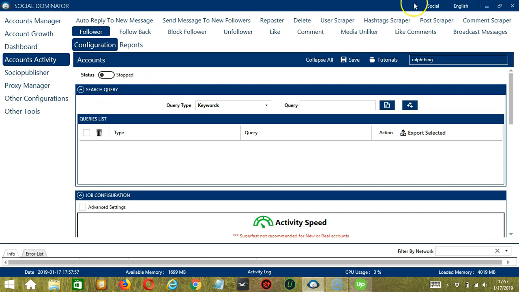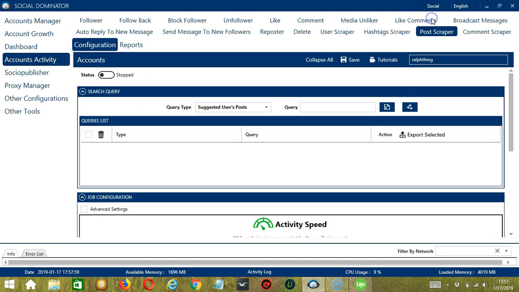Let's go to the Post Scraper tab because we want to scrape posts on Instagram. This is very useful as it makes it faster and easier to scrape a number of posts within a period of time while narrowing them down in a process. You may also download them. There are several configuration categories for Post Scraper activity. The first one is Search Query.